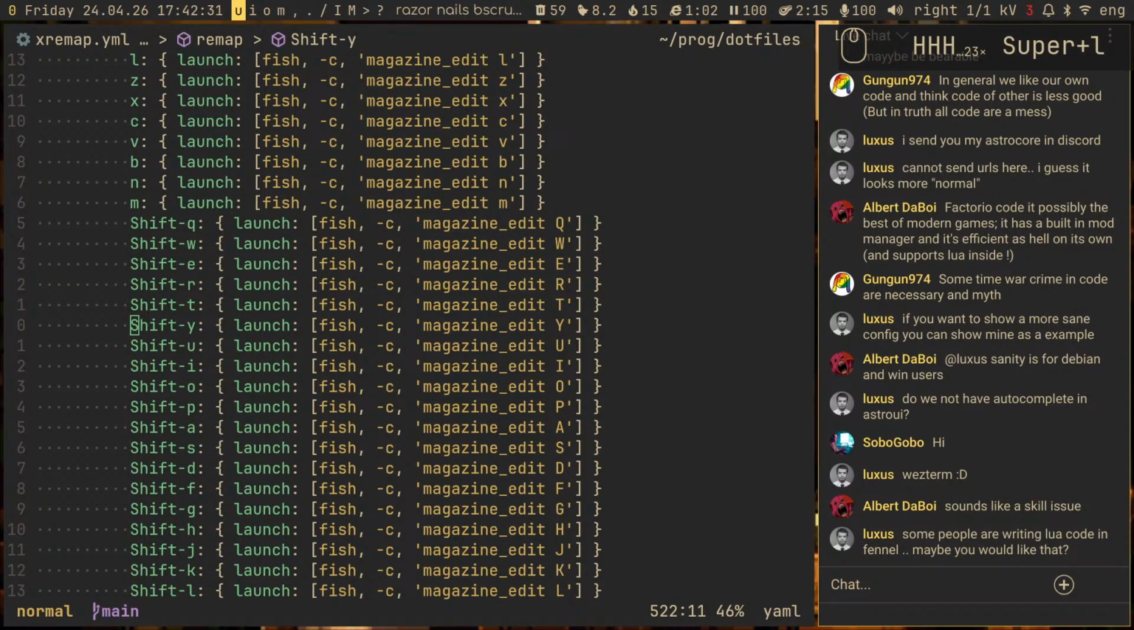If you want to show a more sane config, you can show mine as an example. You'll have to do that if somebody comes to the server to maybe switch to Astro. I am only going to show my experience, because I disagree with the idea that only reasonable configs need to be shown. I think when you show off something, you should show off not the perfect configuration, because a new user is not going to have a perfect configuration.